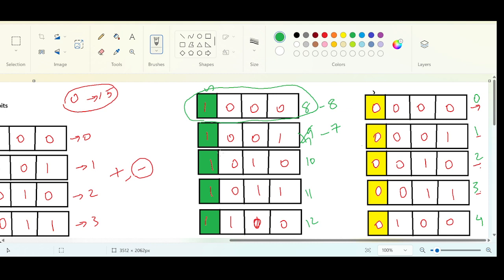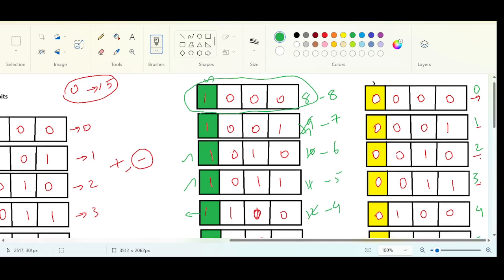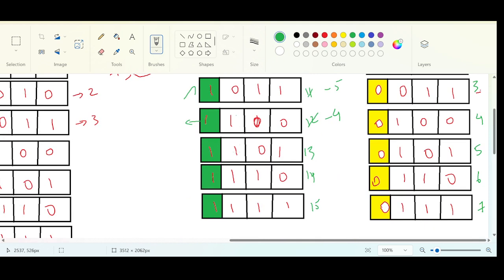According to binary, according to the most significant bit logic, if you want to represent a negative number, you have to consider the most significant bit. If it is starting with 1, do the 2's complement. After doing the 2's complement, you will get a number. Add a negative sign to it. Likewise, if you do the conversion, this 10 is going to be minus 6. 11 is going to be minus 5. Minus 4. Minus 3. Minus 2. Minus 1.